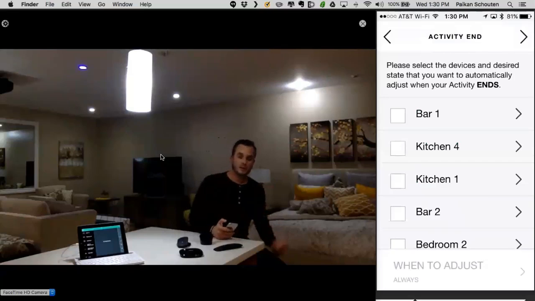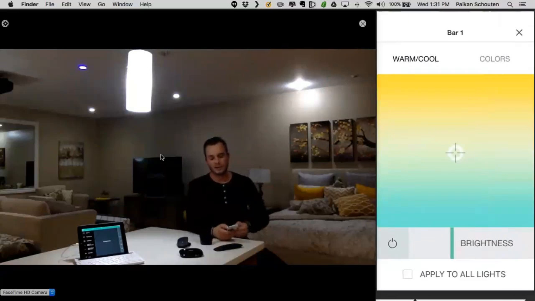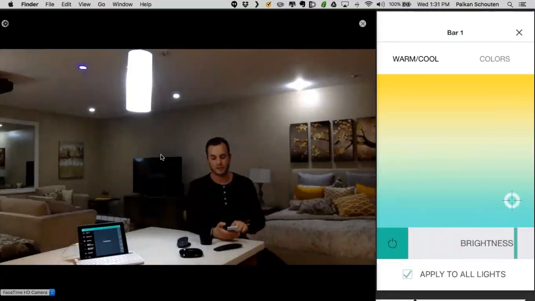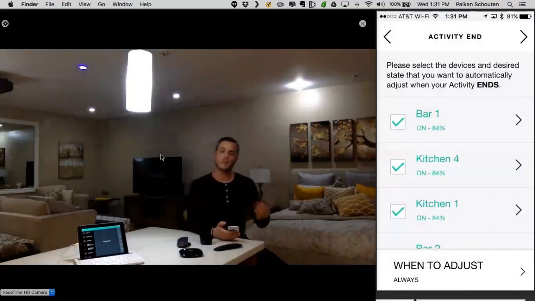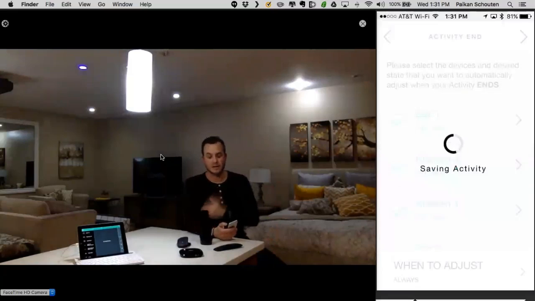So maybe when you're done watching the movie, you want to set it to, of course, turn all the lights back on, and maybe set them to like 75%. It's another example where you want to add an end state to your activity. And again, this is a case-by-case scenario.